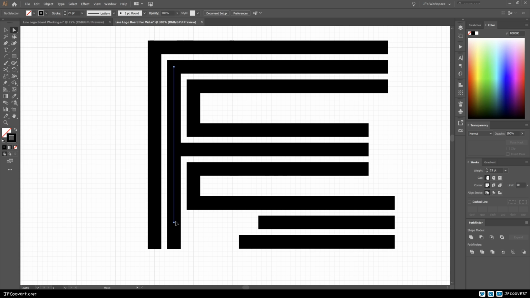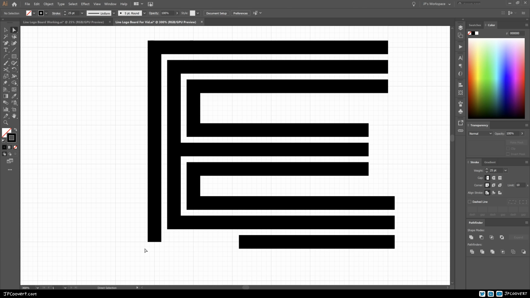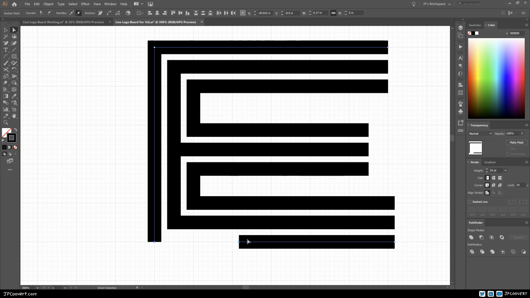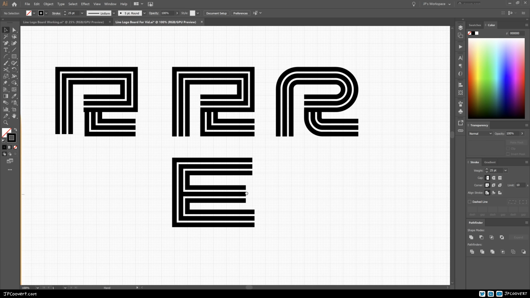And then we are just going to click with the direct selection tool on the anchor, and then Control or Command J is the shortcut for joining. And then get rid of that anchor point. I'm going to select these two anchor points, Control J to join them, and then get rid of that dude. And now we have a nice looking E to go with our R.